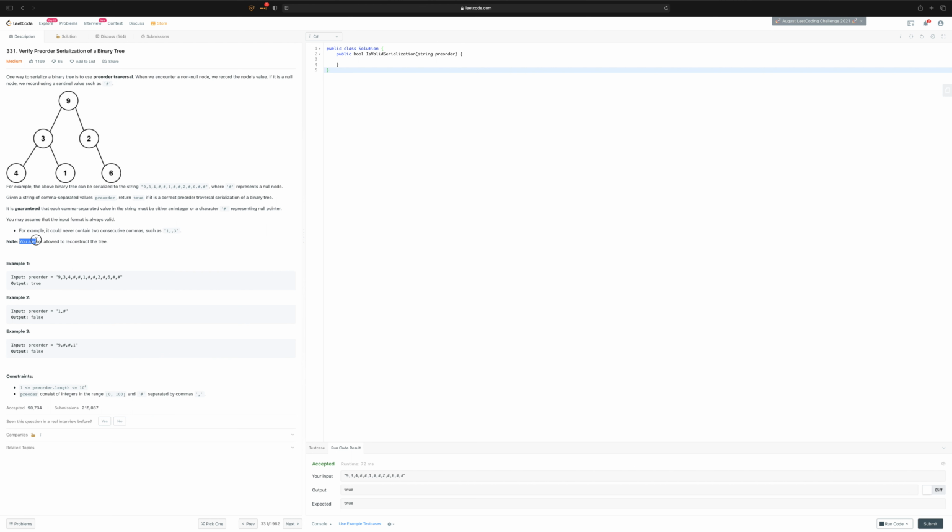One thing to note is we are not allowed to reconstruct the tree. So we need to solve this problem without building a new tree and then doing a validation on it. If you look at this example that is given, this tree that starts with 9 and then 3 and 2 as its children can be represented using the string 9 3 4 hash hash and etc.